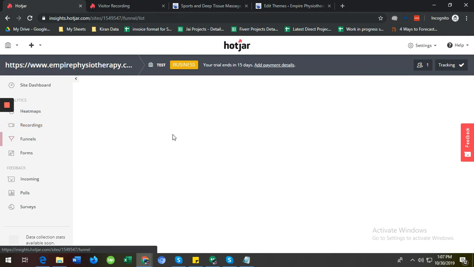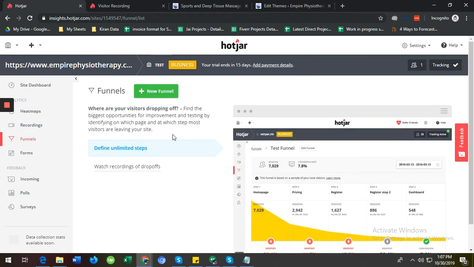And we have funnels. Funnels are the same as what Google Analytics provides. You will see an option in the analytics.